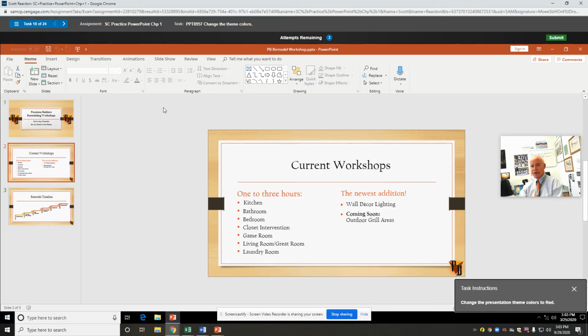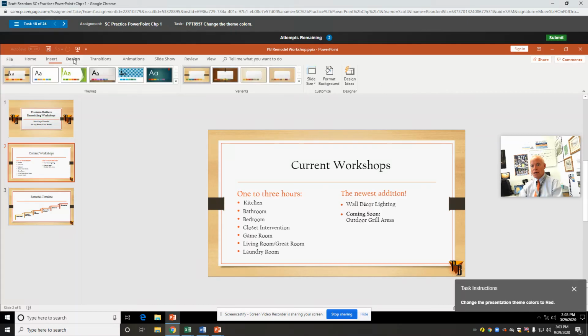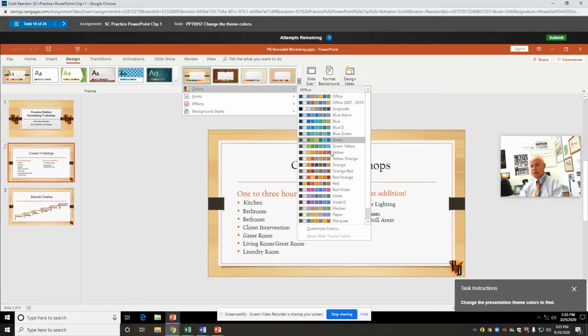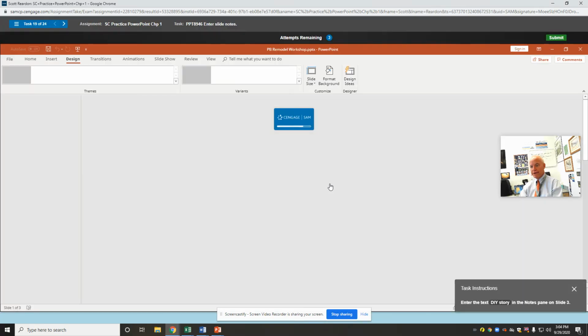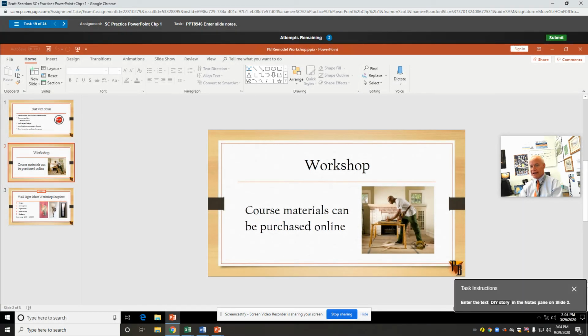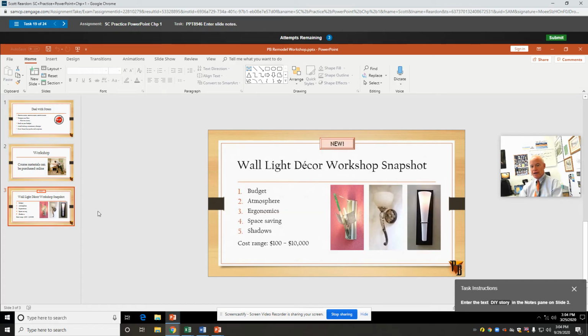Change the presentation theme colors to red. That's going to be on your Design tab. This is number 18. On the variants over here, click on the More button for variants. Get on the Design tab. Colors. I'm selecting the red theme color. So it's going to change all my slides to red theme color. Red will be dominant.